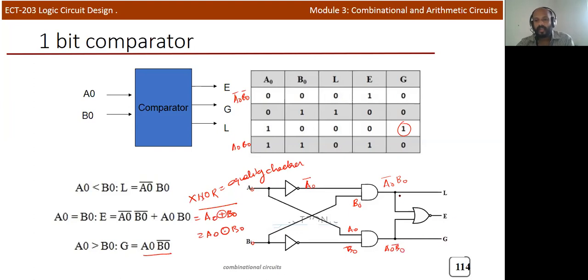Now we need E, and this is a NOR gate. So already we got A0 bar B0 plus A0 B0 bar, the whole bar, where the inner portion is the XOR expression and the whole bar gives the NOR operation. Either you can use this particular circuit, or you can directly connect an XNOR gate to A and B to implement the E function. Either you can use an XNOR gate, or you can use this particular logic to implement E, L and G.